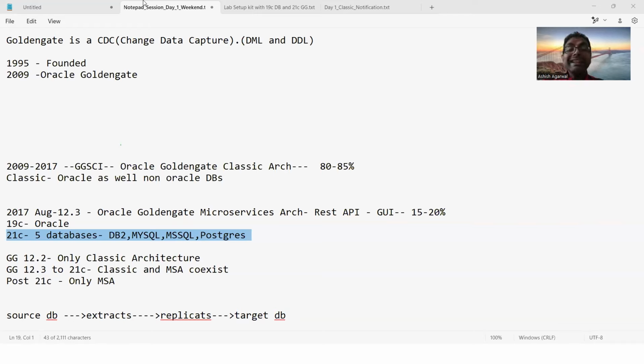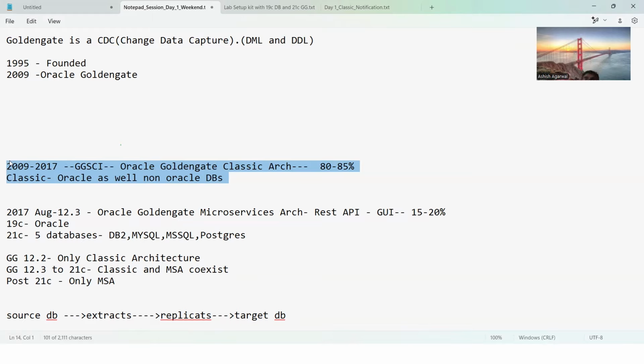But it is important to note that if you go out into the market, there is a high probability that you will still find classic architecture being used. Okay. Now, one thing which I want to tell you is that classic architecture is deprecated from GoldenGate version 23 AI. So 21C is the last version where classic architecture is available. From Oracle GoldenGate 23 AI onwards, it's only microservices architecture which is available.